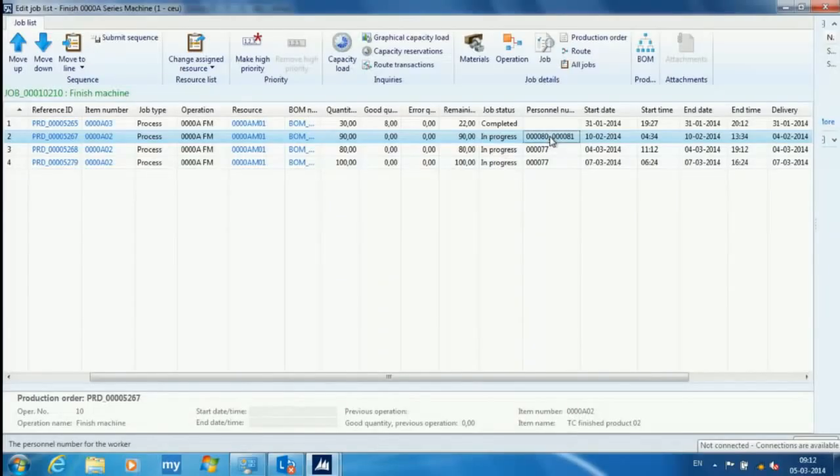You can also see the progress of these jobs, how many has been reported on each job, and what is the delivery day of the jobs. So if some of the jobs are late, he can put a priority on these jobs, and then they will appear in the job list when the employees start the jobs from a job form, and then they can see that this is a high priority job.